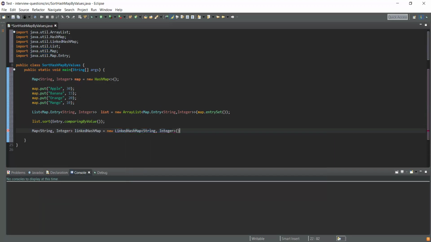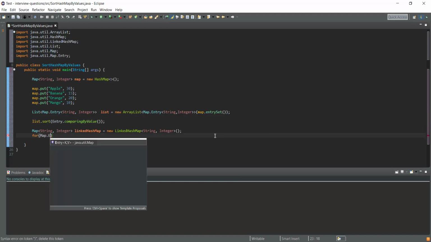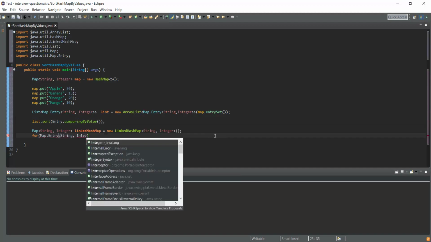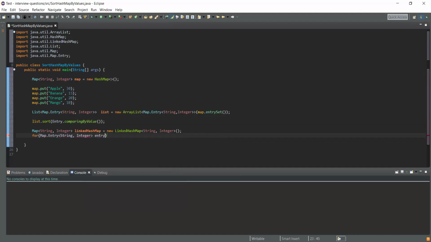Okay, now I got the LinkedHashMap because I need to maintain the insertion order, and I'm going to insert all the entries from this list because now this list has been sorted. So I will use a for loop with Map.Entry of type String, Integer, and this is going to be entry inside that list.